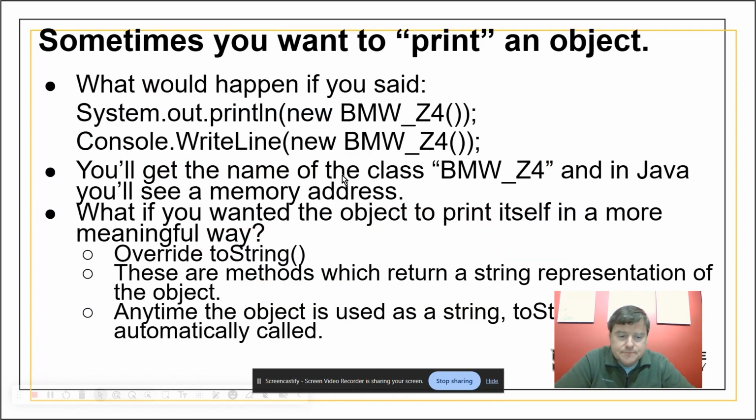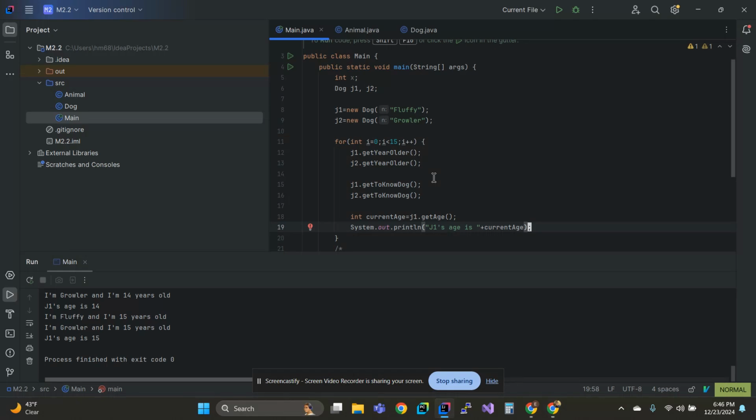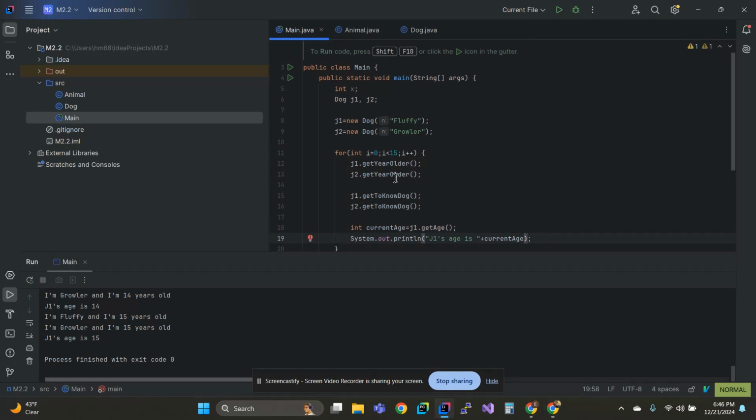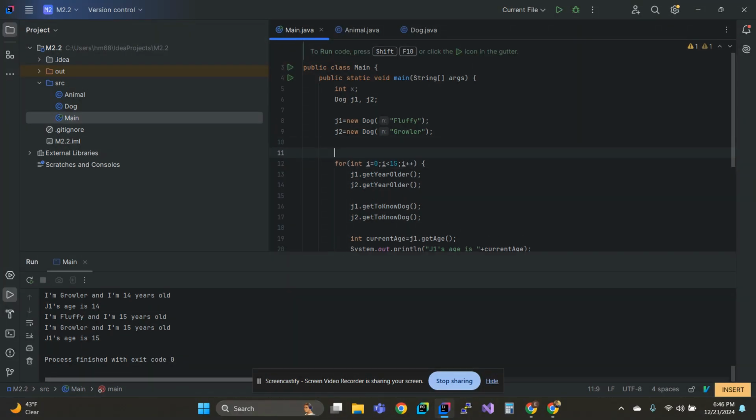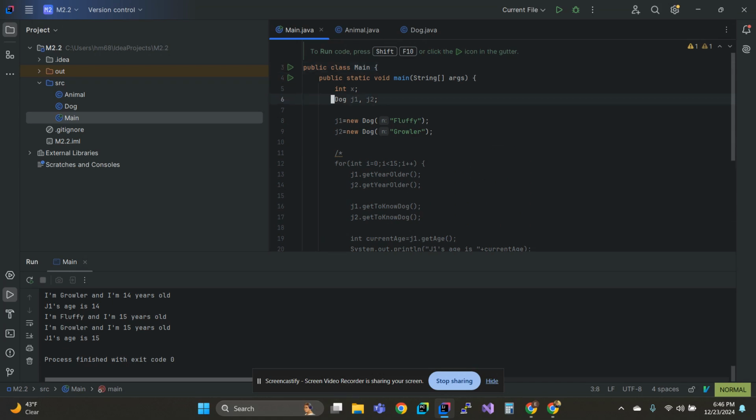All right. So our next topic is something else that you're going to want to do with objects. Sometimes you want to be able to treat an object as if it is printable. So in our example here, we have two dogs. And you might wonder, what happens? I'm going to get rid of this code that is changing the age and all of that fun stuff. What would happen if I just printed out my dog?